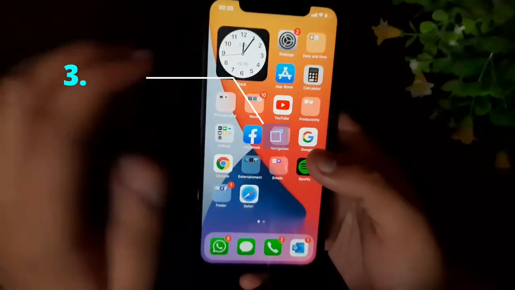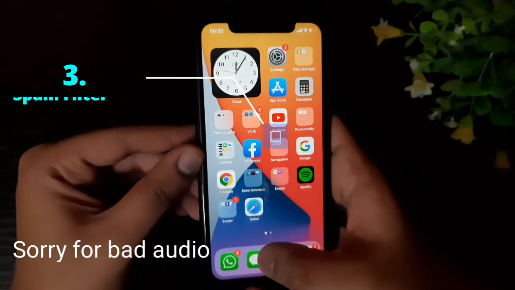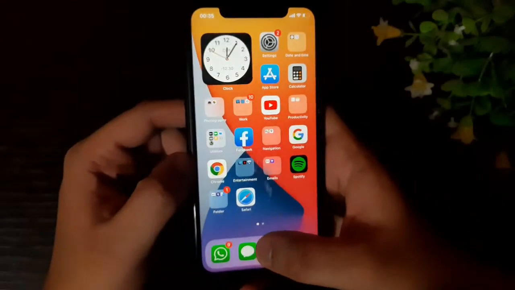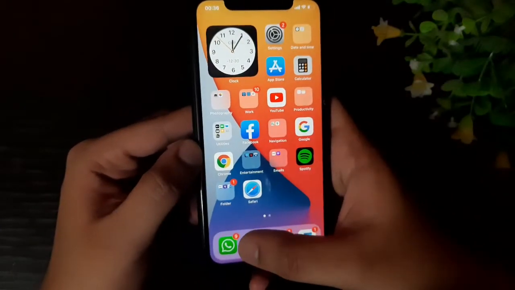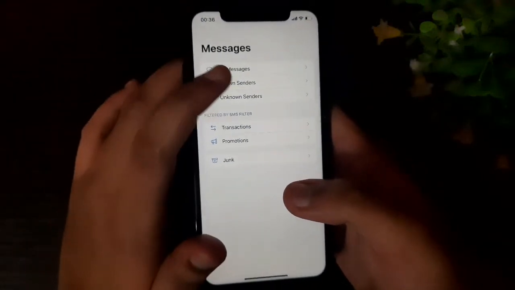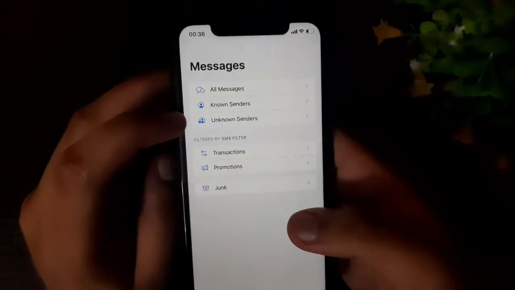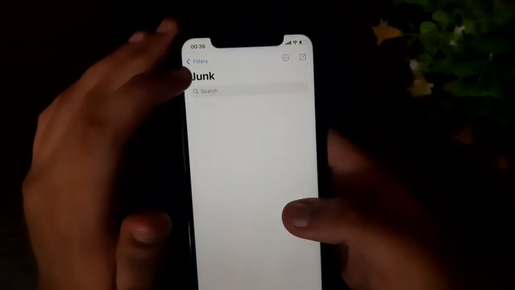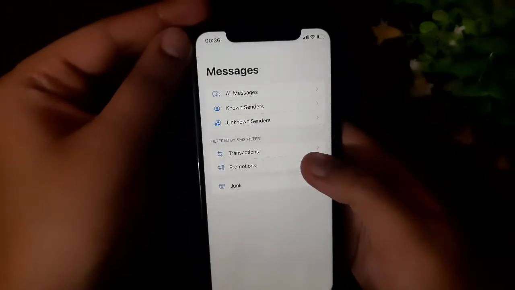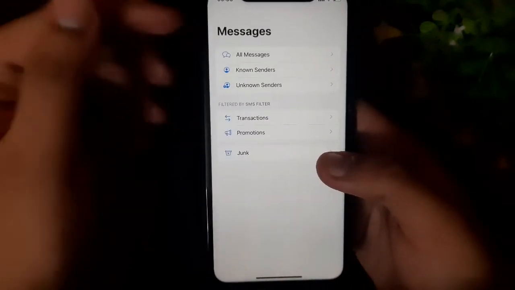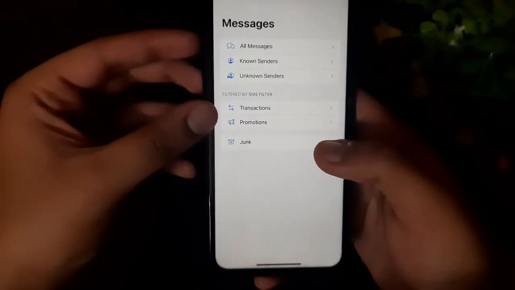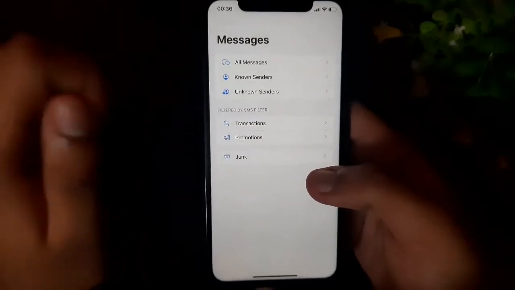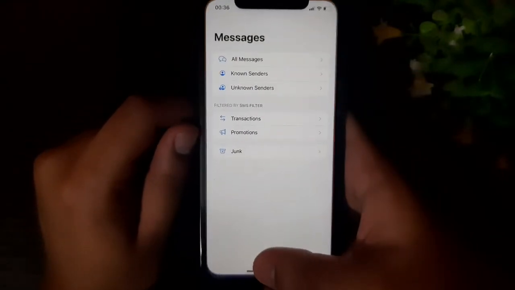Okay, number 3 on the list is a messaging filter in your message app on your iPhone, and this is really helpful. As you can see in the messaging app, all your messages right now are categorized into different sections such as known or unknown senders or transactions or promotions or even junk. This is really helpful because you don't need to spend time searching and deleting junk messages or searching for your other important messages, because iOS now has basically all of them grouped under certain categories. So this is really helpful and you may not end up deleting a message which was really important to you.